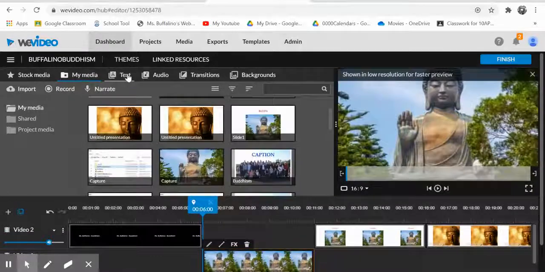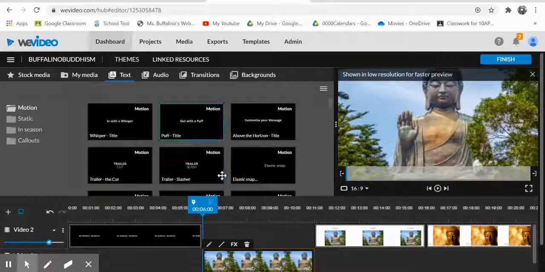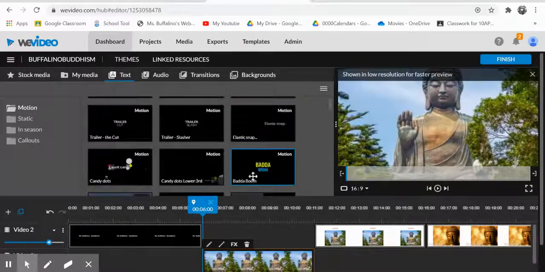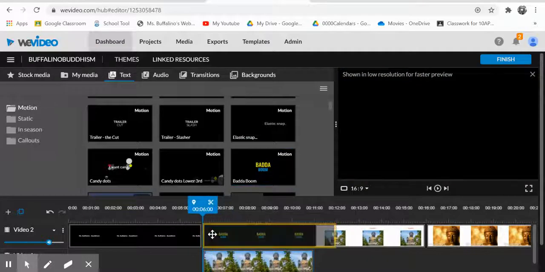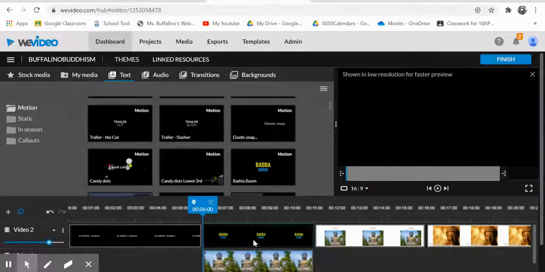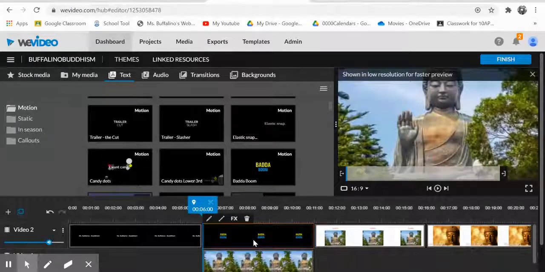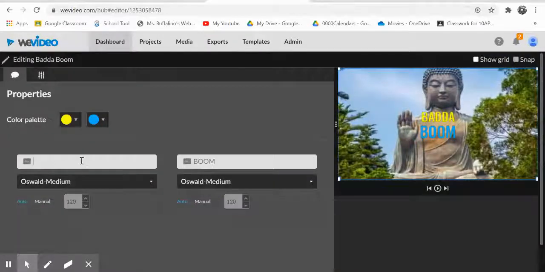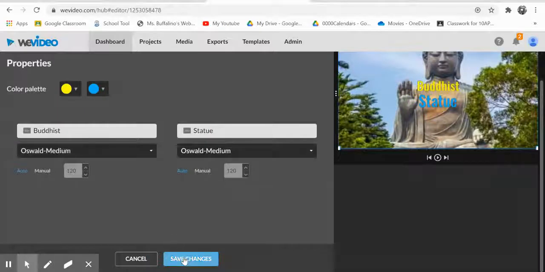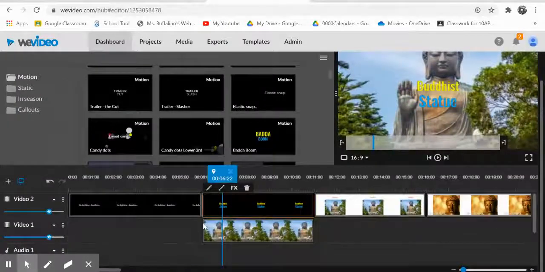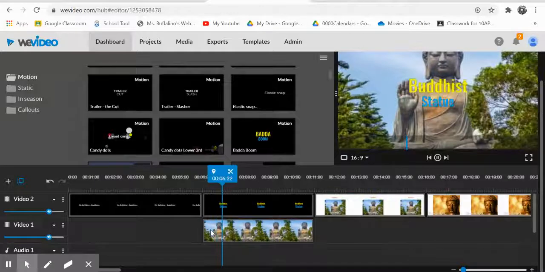And what I'm going to do is click on text. Now, obviously, you can play around with different features on WeVideo, but for the text, you simply overlay it on top of the image. You hit trim it, and then you double click on that, and you would simply put your caption. And then it overlays.